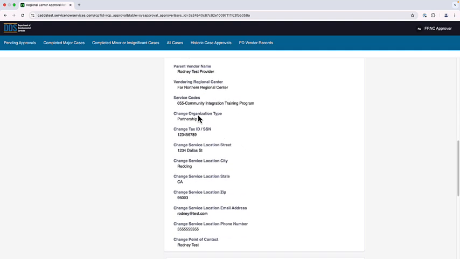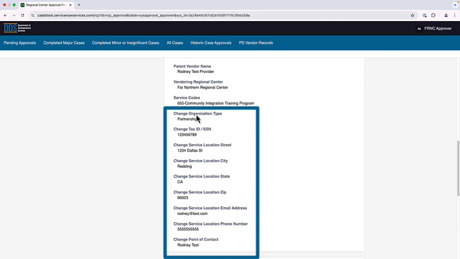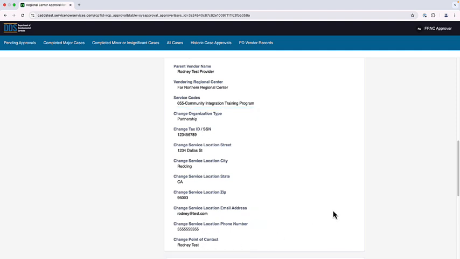these are the change data fields to validate. So change organization type through change point of contact. These are the fields that the service provider has the ability to edit. Although a service provider can make a change to any field designated change, only those considered major will trigger a review by the regional center.